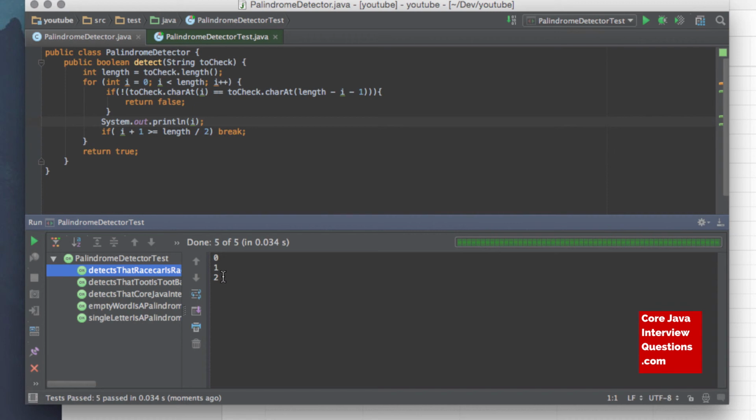We have saved a lot of iteration, which if we were doing a giant palindrome, would be a big deal. But more importantly, some interviewers are going to really care that you can get this as optimal as possible. So that is the best implementation that I'm aware of.